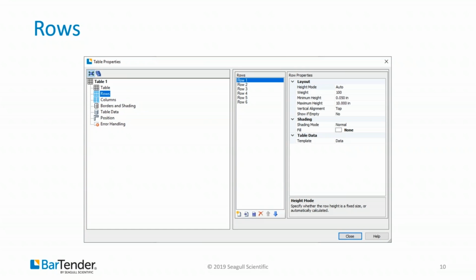Otherwise, we can set other properties here. How do we want each one of those rows to behave as far as the dimensions itself, and do you want it to show if empty. Each one of the rows, depending on which one you select, is going to have its corresponding row properties off to the right. So I mentioned the table data there.